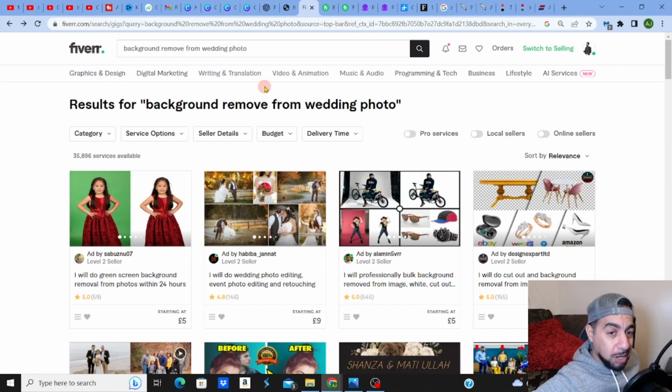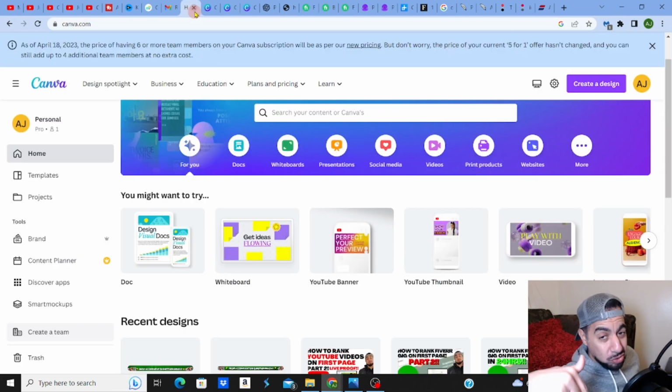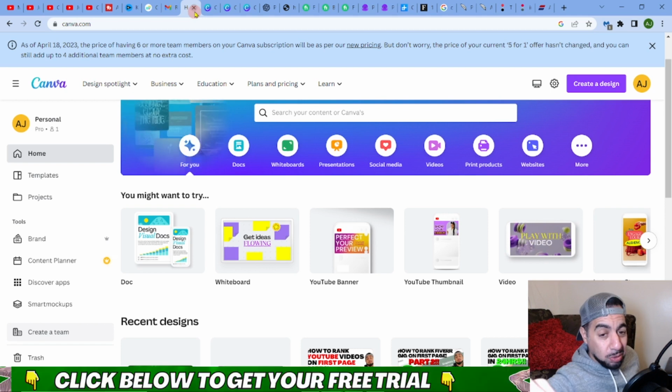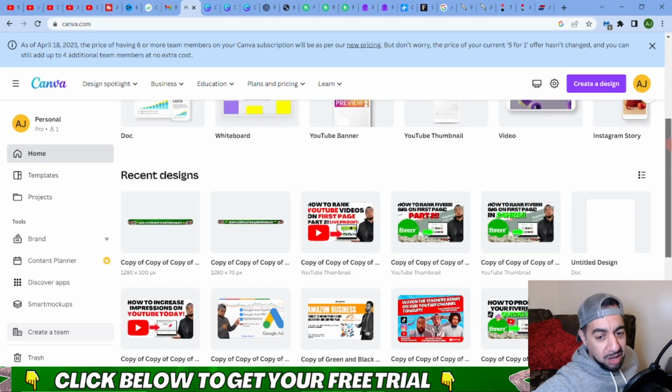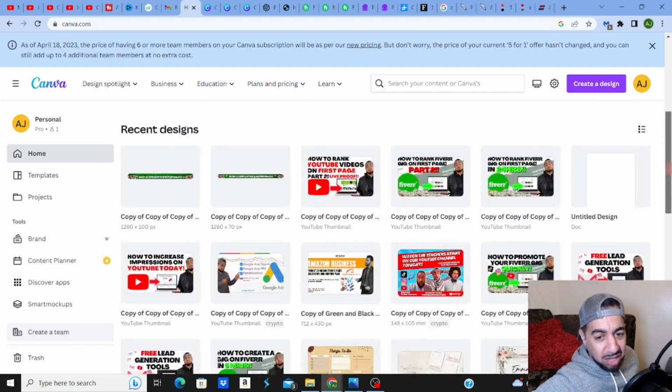Now, how do you actually do this background removal? Well, like I said, guys, check out all the software that I use in my description below. I tell you about all the best software that I use. This is one of them. This is called Canva. I use it for my thumbnails, for my Fiverr gigs, for my podcasts. You can see everything that I do.